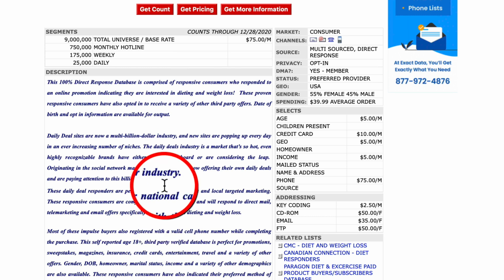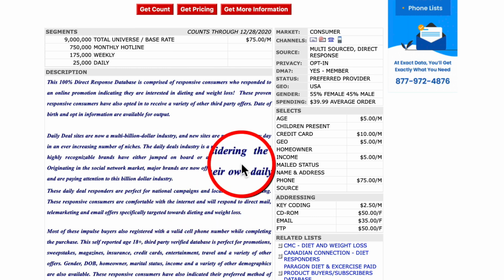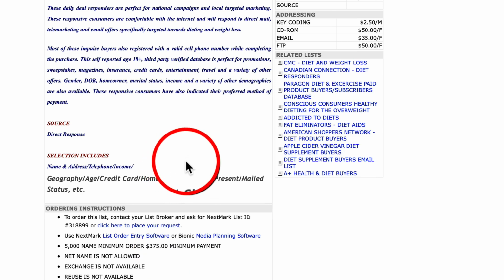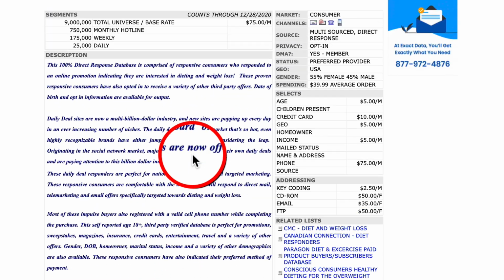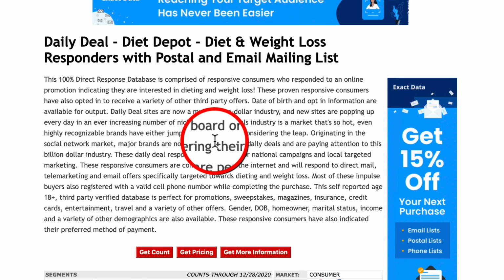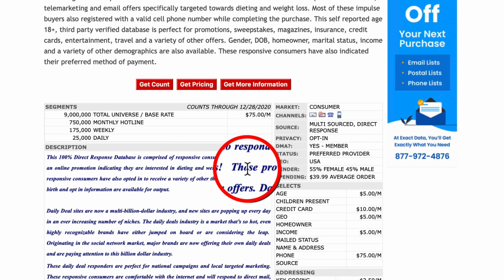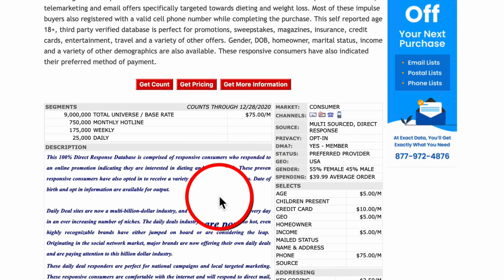So approach these list owners. Ask them if you can do a test run first. And if you are on a limited budget, do not tell them that. They won't want to deal with people who are on limited budgets. But if you ask them to do a test run first, then they will more than likely want to work with you, because if you get a good return on your investment, then you would probably want to return back and use the list again.